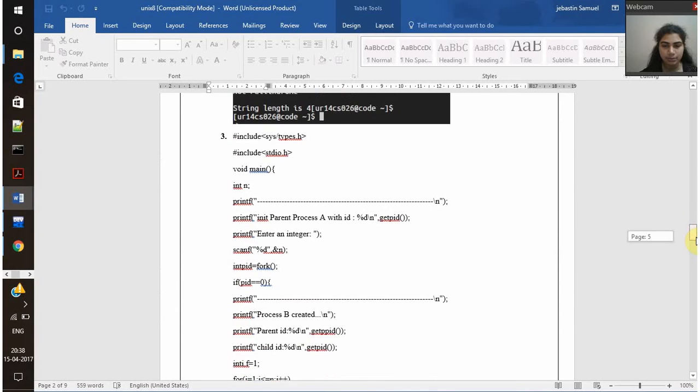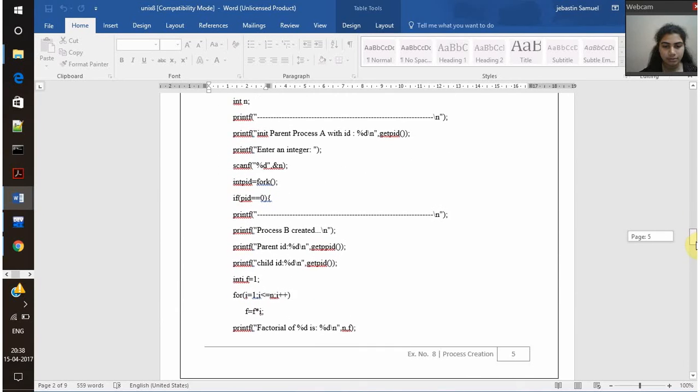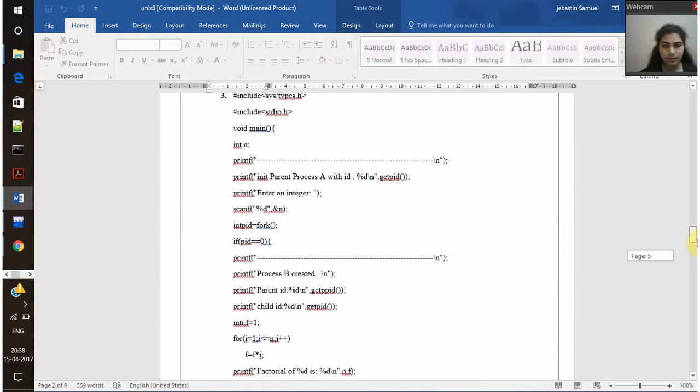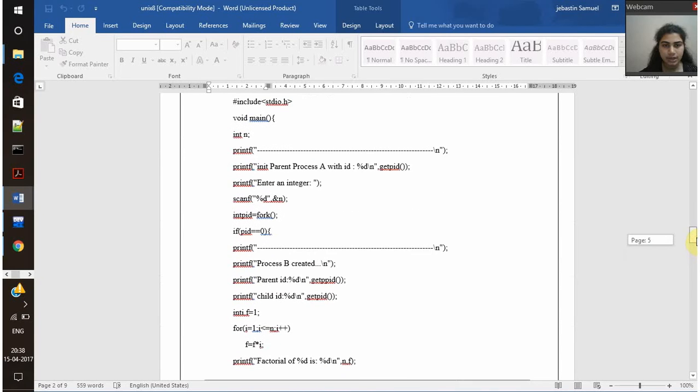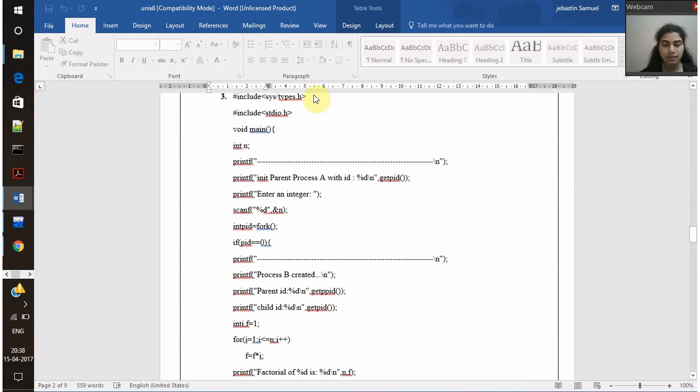Then we have the third program. Now the third program is factorial. So here, as you can see, we have declared two header files, which is just types.h and stdio.h, and in void main, that is the main function, we have the initial parent process A with id getpid. So this is printed, and then enter an integer.